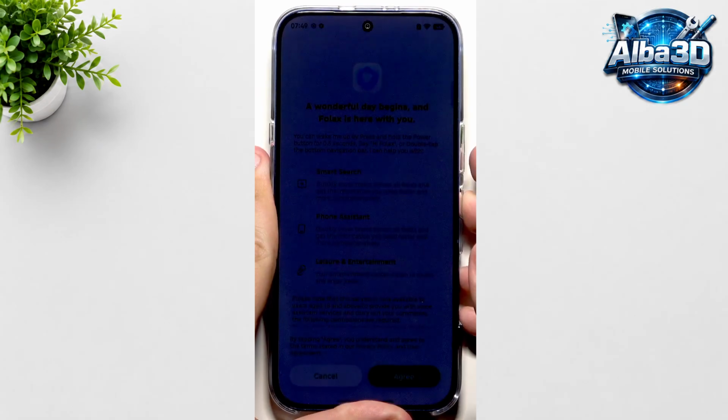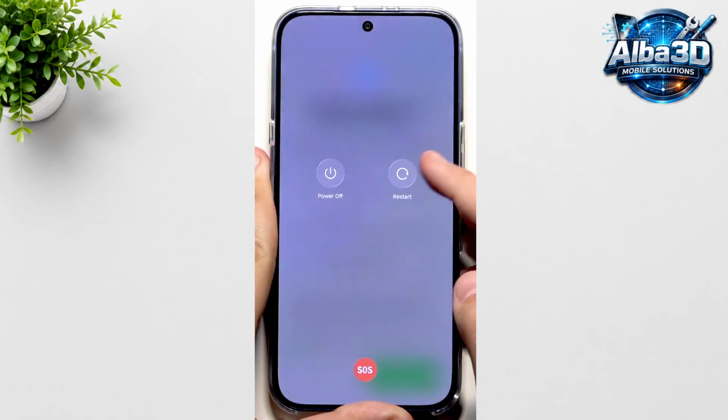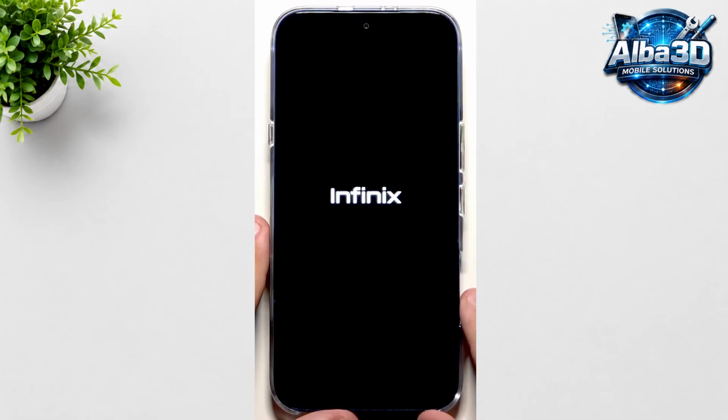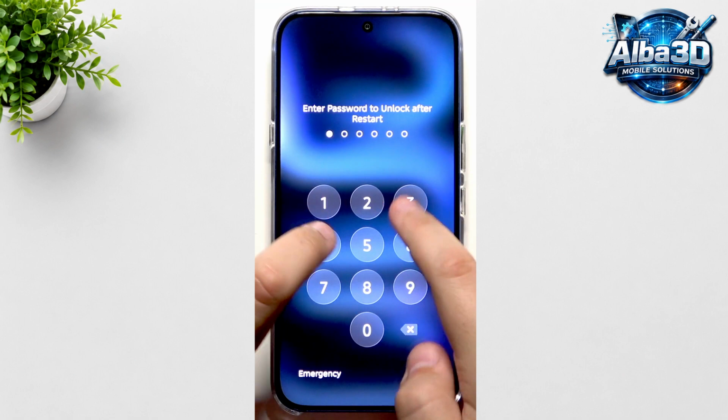Now simply restart the phone. Press and hold the power button, tap restart and restart. Now it is restarting, so I'll see you guys in a second once it's done.